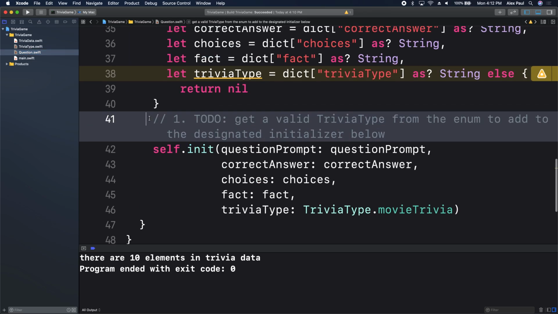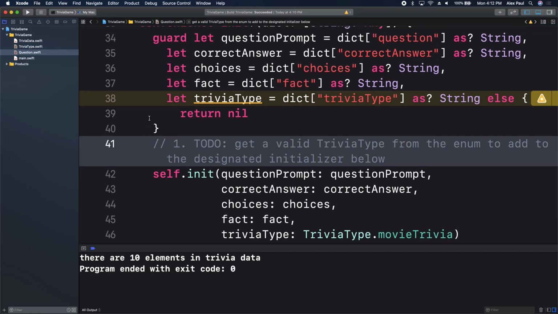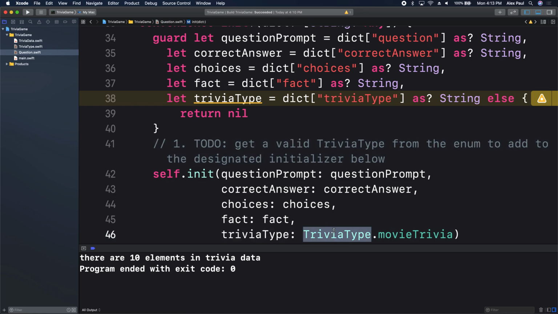Up to you what you want to do. The user gave you some trivia type. This is valid. On line 38, that string is valid. But I want to make it a trivia type, a case. All right? And by now, I should be able to do that, because it knows what this is. Our third to-do. We have our first to-do. We got our second to-do. Second to-do is make the trivia type a raw value of string.